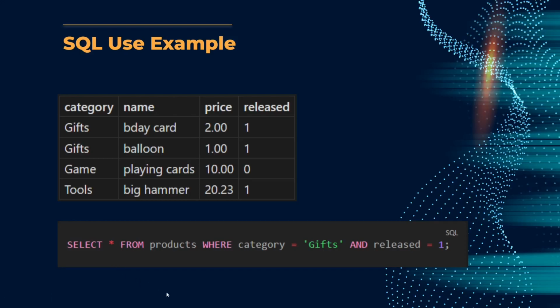You've got select star, which just means everything, from the products table. So imagine this table here is the products table, and these different columns are represented right here. So you'd say select everything from the products table where the category is equal to gifts and released is true. So in this case, if we ran this query, it would look at everything with that category and everything with released set to 1, and it would grab those and maybe display those on the page for us to look at. And that's really about as simple as it can get.